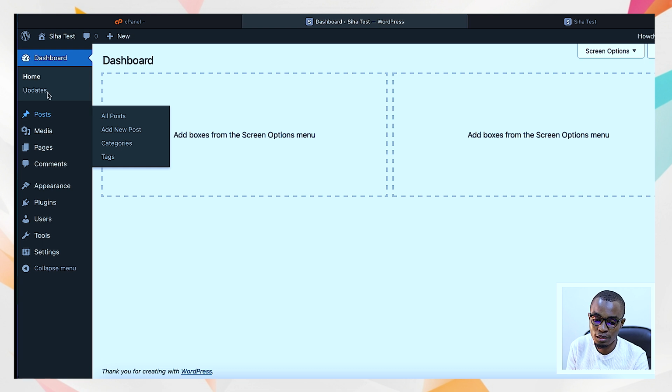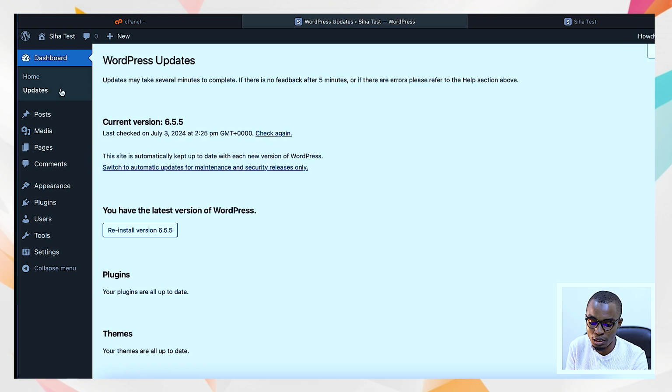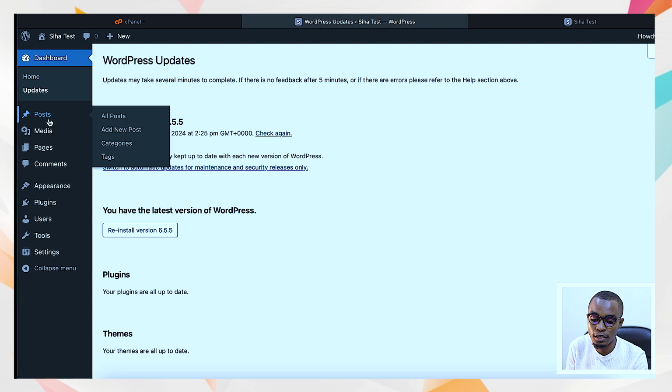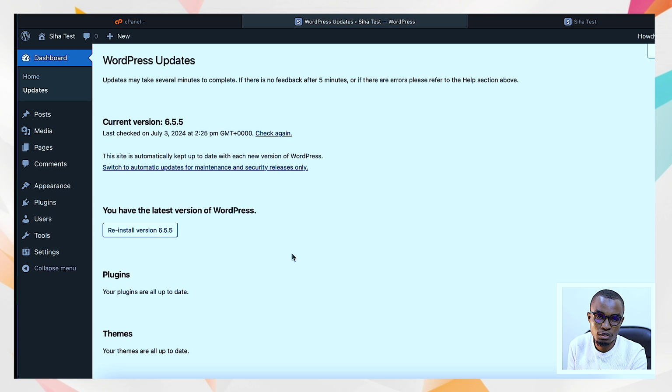Here we have Home. This is the dashboard. If there are any updates, you'll be able to see them here, with a notification showing a number, maybe 3 updates that you need to work on. You can update the WordPress version. Now we are using 6.5.5, which is the latest version. You can also update plugins and themes. Right now everything is up to the latest version, so there's no notification. But when you start using WordPress, after a period of time, maybe weeks or months, you'll start getting these notifications. So you should always be cautious.